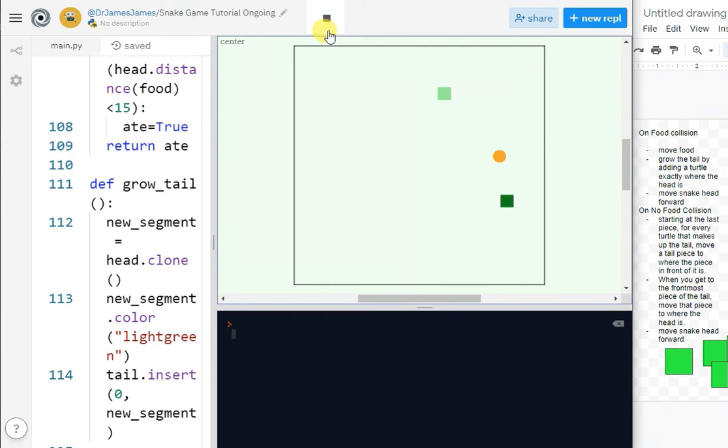Something is wrong. What happened? We missed something that we had in our algorithm, but we haven't actually done. And it looks like tail segments are disappearing. Can we tell by looking at it? It stopped disappearing.